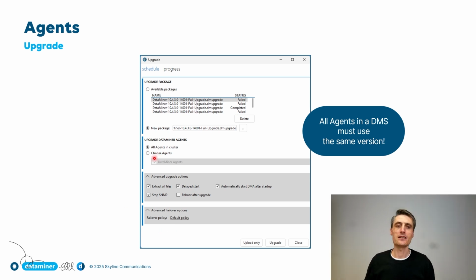What kind of options do we have here? Well, first of all, you typically upgrade all the agents in your cluster because, as indicated here, all the agents in a DMS must use the same version. So the typical thing is to upgrade everything to the next version. How does that work? If I start the upgrades, the package will be taken from my desktop and uploaded to all of the DataMiner agents simultaneously. If I have 5 DataMiner agents, 5 uploads are starting, and I will be able to track the progress on the progress tab. It will automatically go to the progress tab. So you will see that upload to 5 of your servers there.